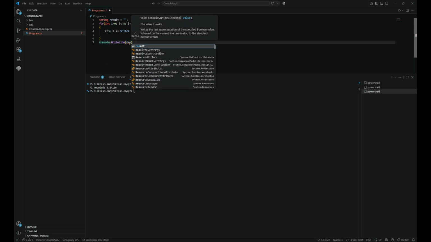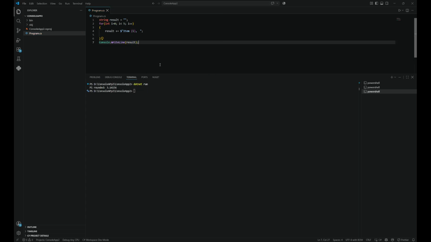Console.WriteLine(result). A loop building up a string using plus equals each time works completely fine, and for something small like these 5 items there's genuinely no issue, right? Let me show you. Item 0, item 1, item 2, item 3, and item 4. But here's the thing worth understanding.